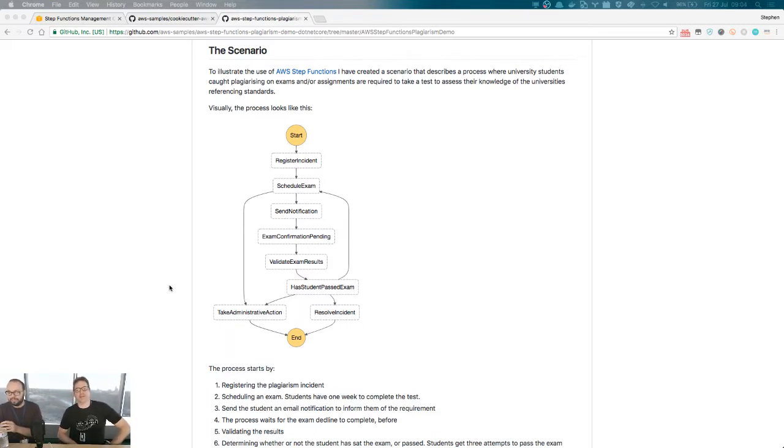Working through the process, there was a whole workflow. We built an application where we would register the incident for the student. Then we would schedule an exam, which tested their understanding of the standards. The system would then send the student a notification that they had 1 week to complete that test.